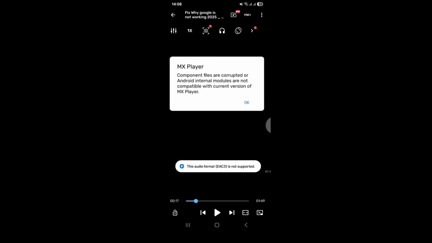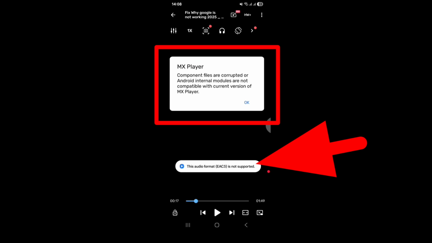In this video I will show how to fix the "audio format is not supported" error in MX Player. This problem shows when I open a video in MX Player. Let's see how to solve this problem.